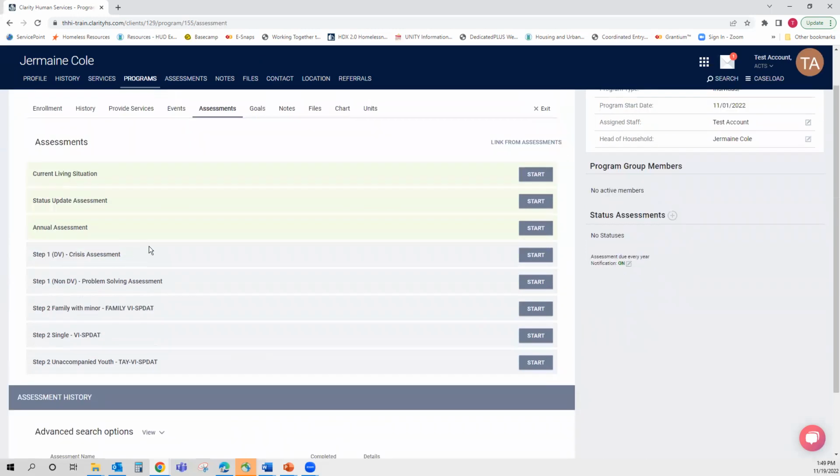So the next step is to complete the actual assessments to determine the vulnerability of the client. Now, step one in our Clarity workflow is either a DV crisis assessment or a problem-solving assessment, either or. A client cannot be a DV and a non-DV household. They're either fleeing or attempting to flee DV, or they're literally homeless. Jermaine Cole wasn't a DV household, he was a non-DV household, so I'm going to complete the problem-solving assessment with J. Cole. So I'm going to start.